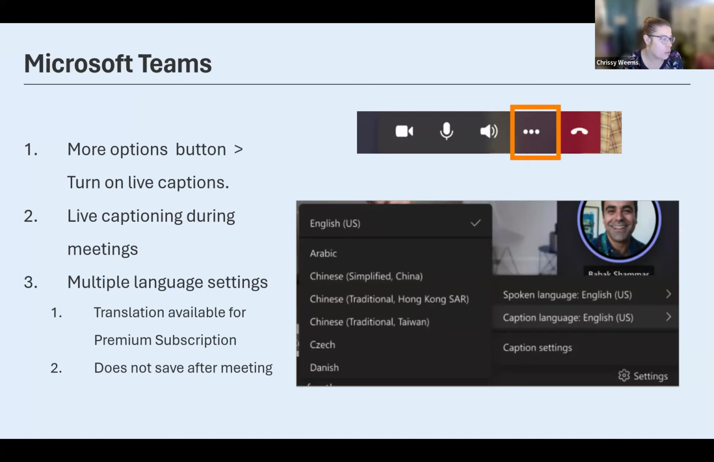So that option is available in the ellipses. The bar that's usually at the top of your screen when you're in a Teams meeting will have options on it, and one of those is the three little dots. If you click that, then you can go down to captioning, and you can choose your caption language and your spoken language.